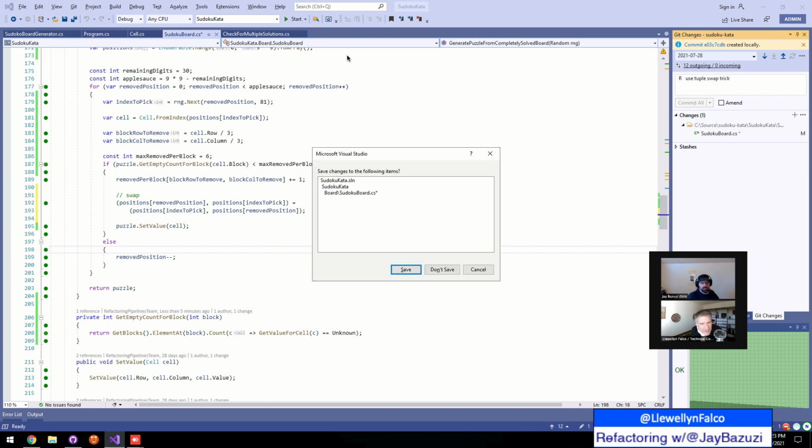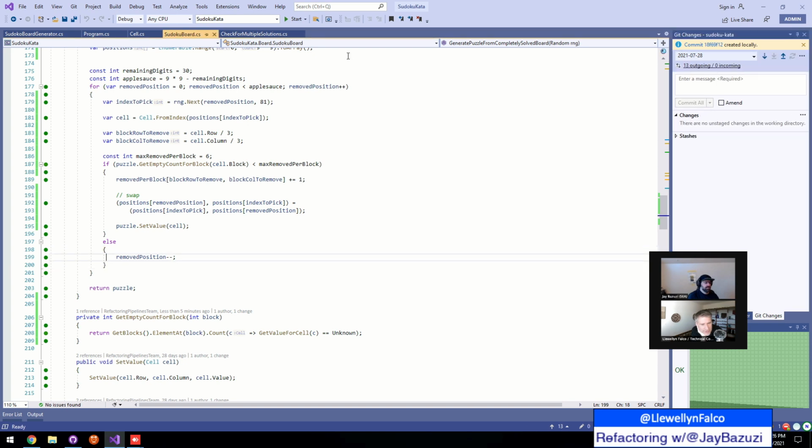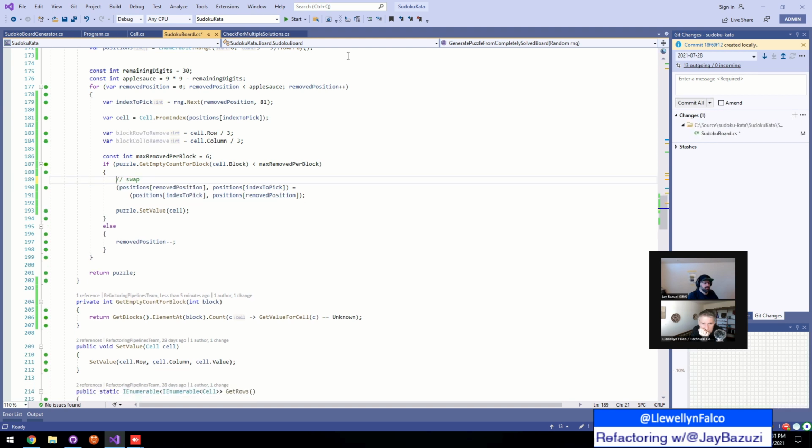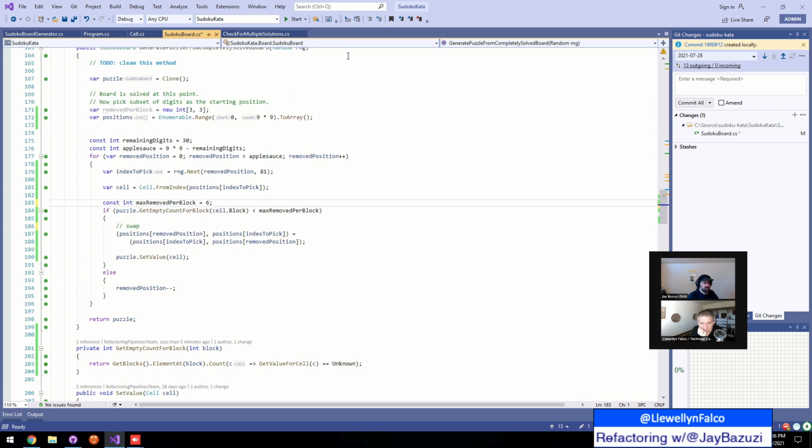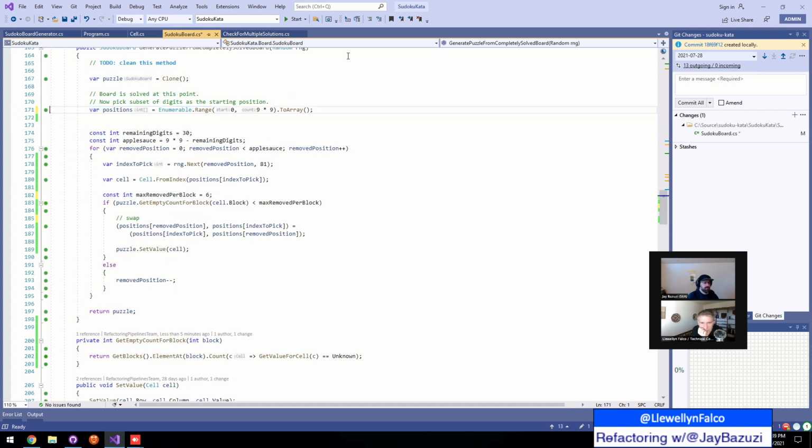And now we can get rid of 189. Now we can get rid of 184 and 83. Now we can get rid of remove per block. And then the other thing I'd like to get rid of is I'd just like to get 30 empty positions. So let's change this for loop to a while loop.